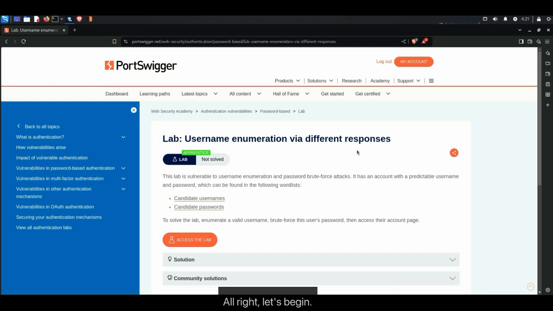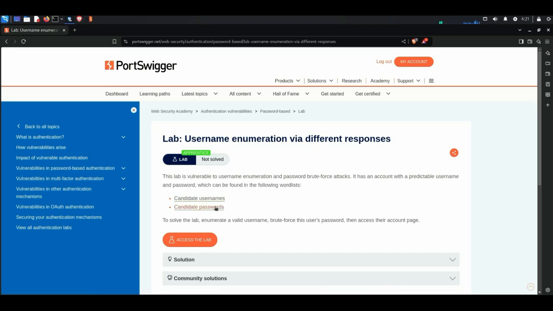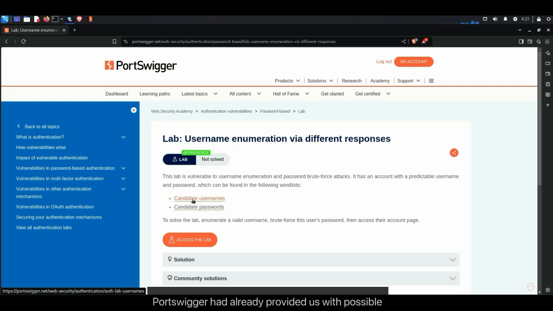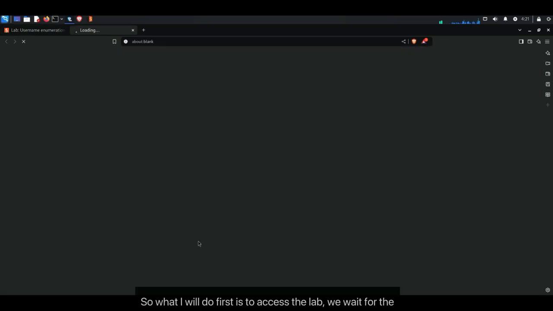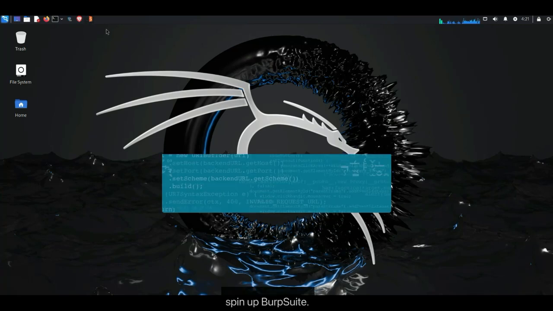All right. Let's begin. As you can see, the task of this lab is to enumerate the username, then brute force the password. PortSwigger has already provided us with a possible username and password list. So what I will do first is to access the lab. We'll wait for the lab to load. Then while it's loading up, I will quickly spin up Burp Suite.